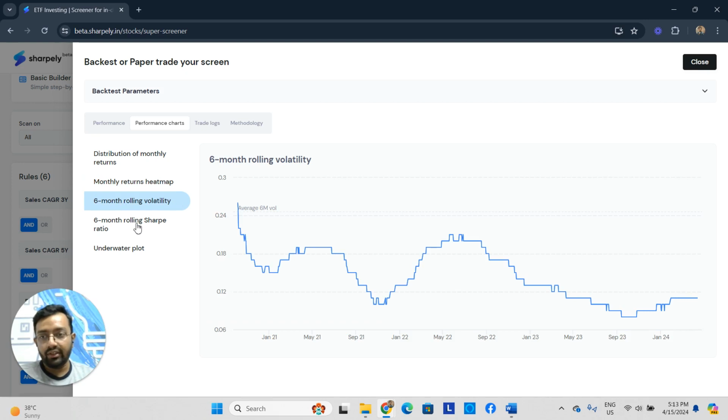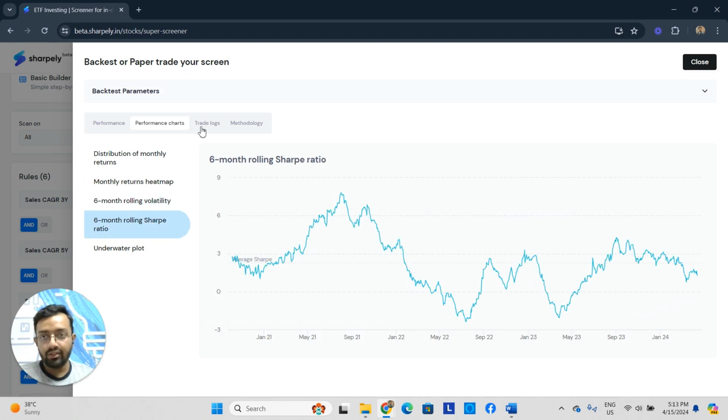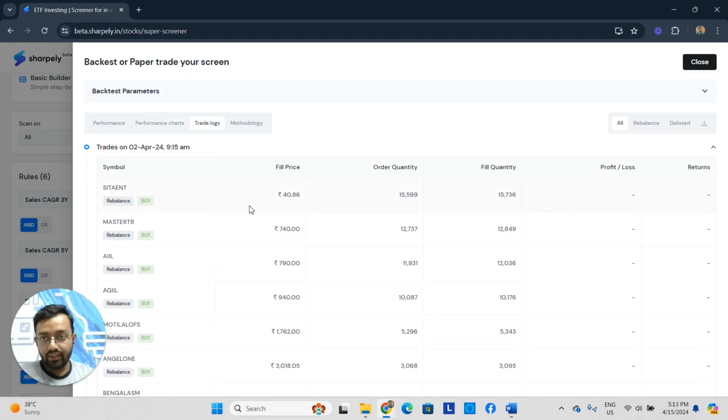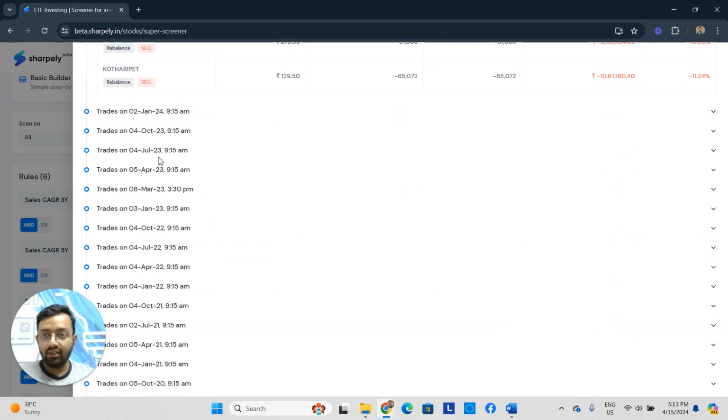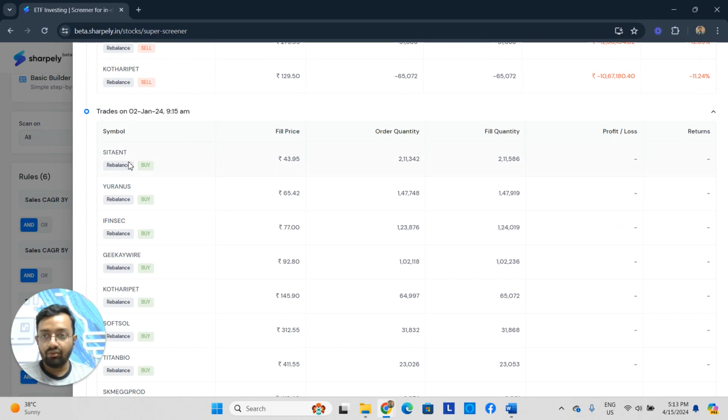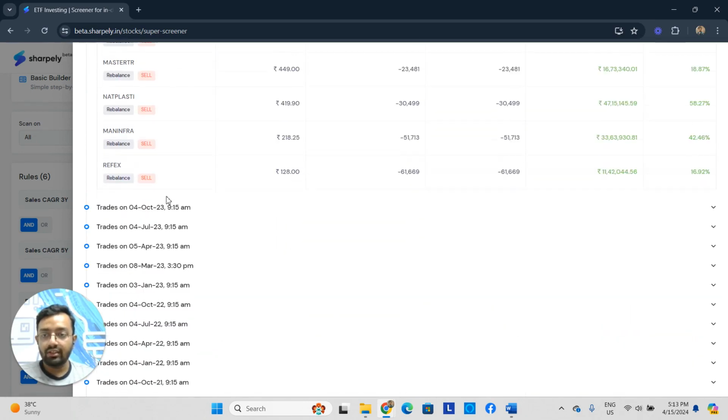Then 6 month rolling volatility, rolling Sharpe ratio. Then we also have the trade logs. As we saw, the rebalancing frequency was quarterly. So as you can see, every quarter we are getting an order. On the 2nd of January, we were supposed to buy these stocks. We were supposed to sell this.